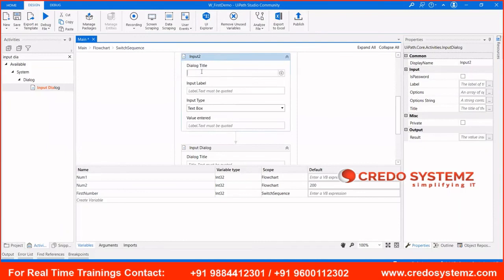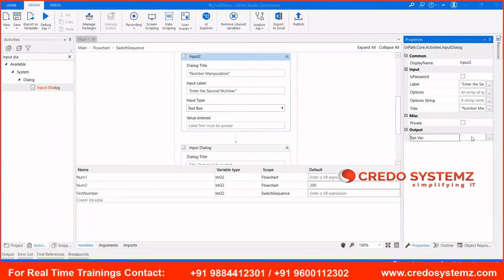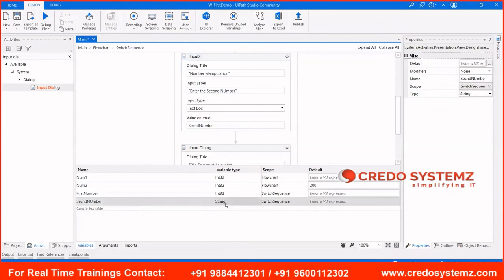So this is your input to the same dialog box. This is also number manipulation, and this is going to be enter the second number. This is also going to be a text box. And here I'm going to create another variable, another box, to store the second number. I'm going to use the shortcut Control K and give second number. Automatically the variable is created.